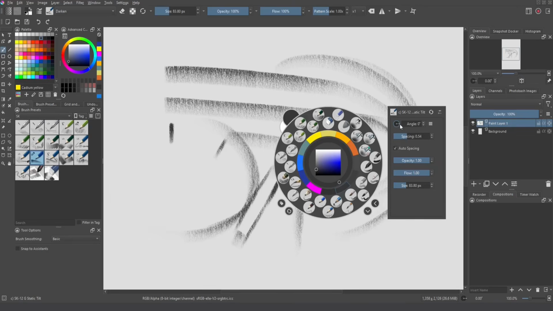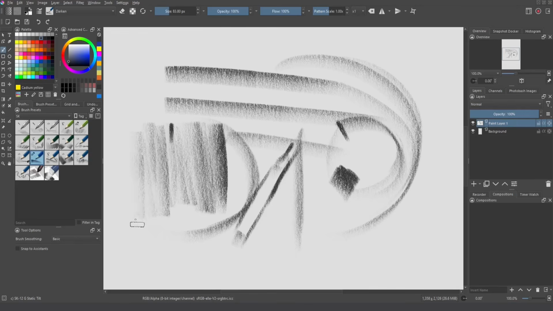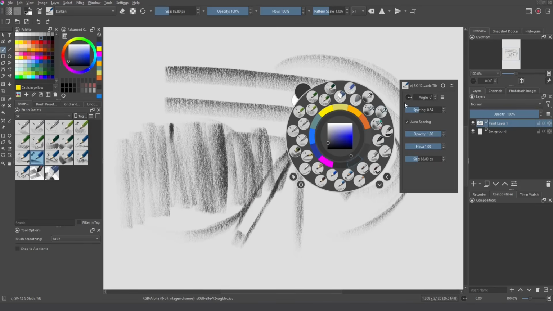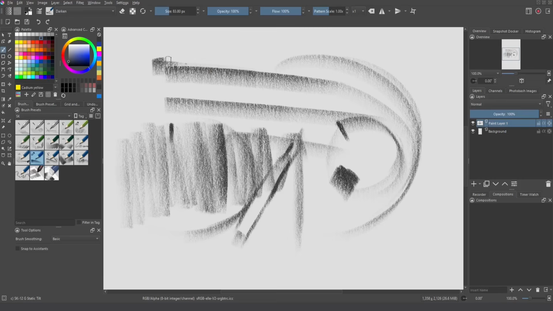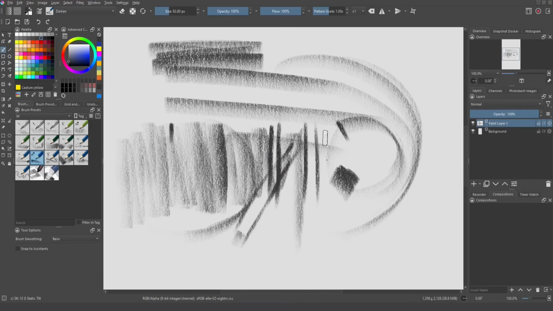You can go just flat, which we can use for a flat surface, or we can go to 90 degrees and we get straight, vertical lines. So we can combine all these things together.